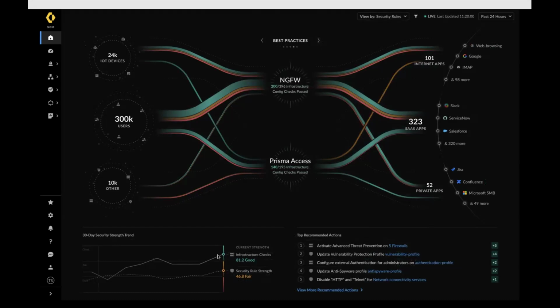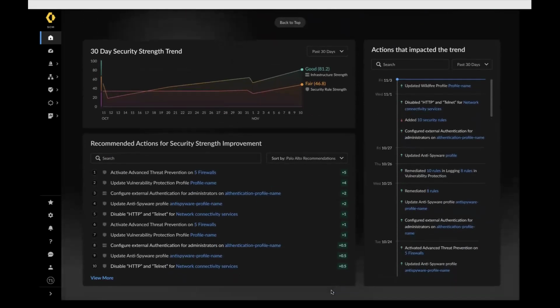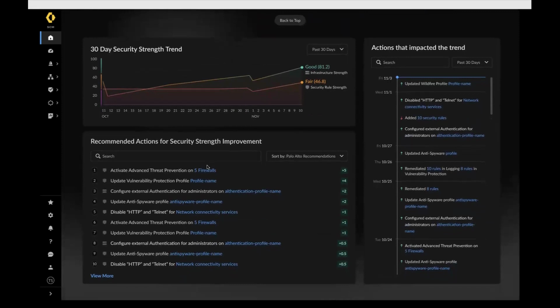And we give you a scoring, as you can see here, for infrastructure checks and security rule strength. And it's again actionable. If you go into view recommended actions, you can see all of the security strength improvements that you could do, because right now you're not faring so well when it comes to security posture strength.